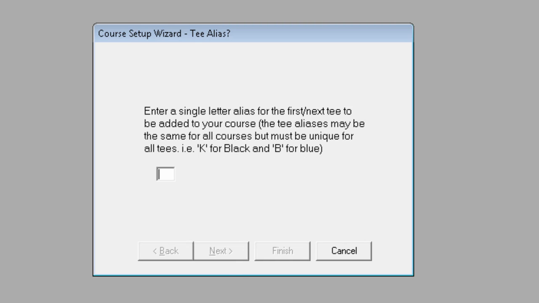You'll then be prompted to enter a single letter alias for the first tee box to be created, such as B for blue or W for white tees. Tee box identifiers must be a single letter to fit in the tee box column of the event management screen, so you'll need to review all of the course's tee box names to ensure aliases are unique for each tee. For example, if you have a black tee and a blue tee, you can only use one B for the tee name, so you will need to identify the other tee with a different letter, such as K for black. So enter your alias and press Next.